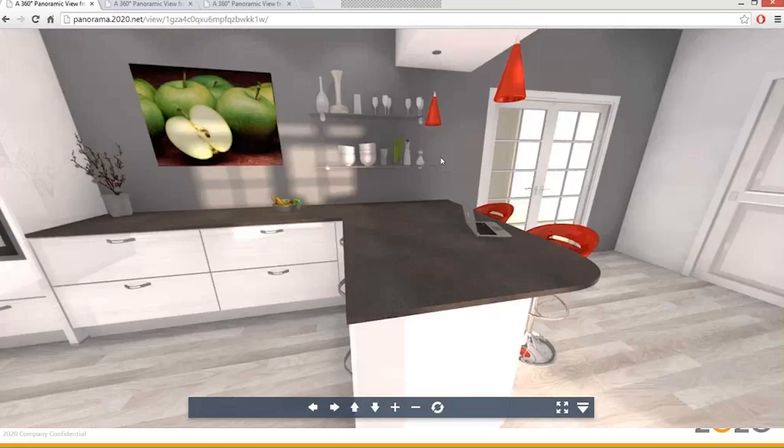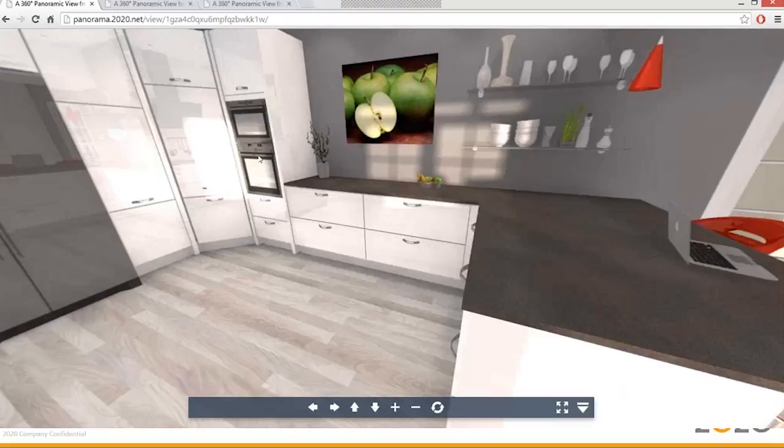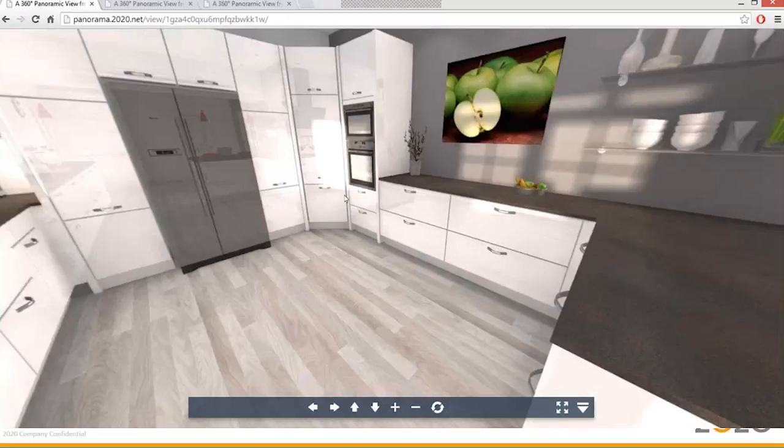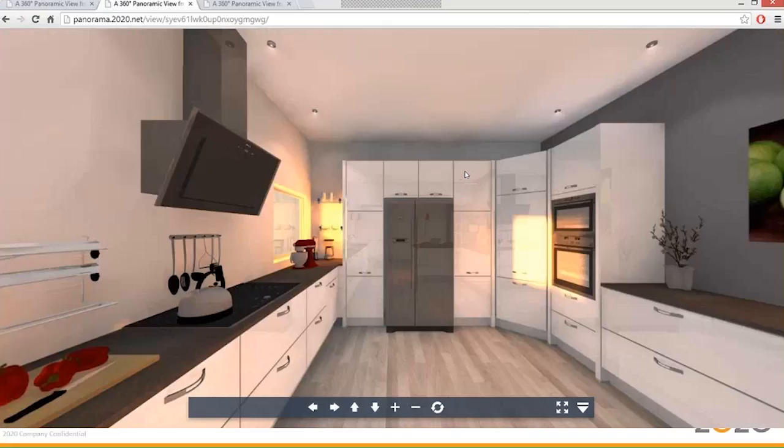Okay, as you can see, I've been using quite a few decorative items from the 2020 Cloud. Here are a couple of Neff appliances, a Neff fridge. Obviously, these are all the most up-to-date products available. I'm going to switch to, it's the same design, just a slightly different theme.